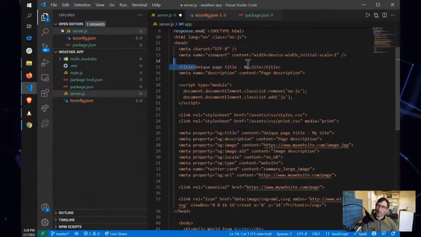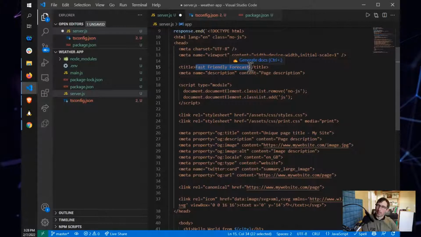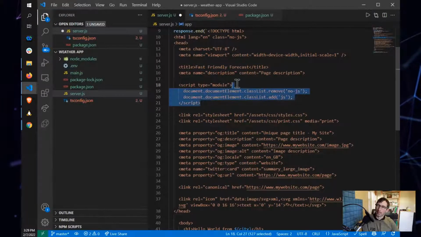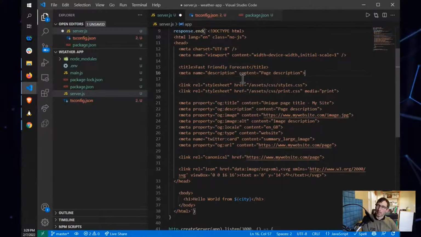Viewport, title. We're going to call this like fast friendly forecast. Like that, comma. There you go. Fast friendly forecast. Triple F. This JavaScript thing we don't care about. Style sheets, I currently am not going to have.